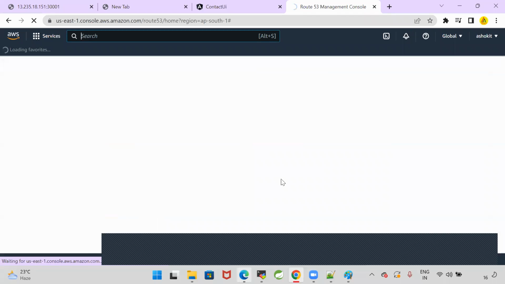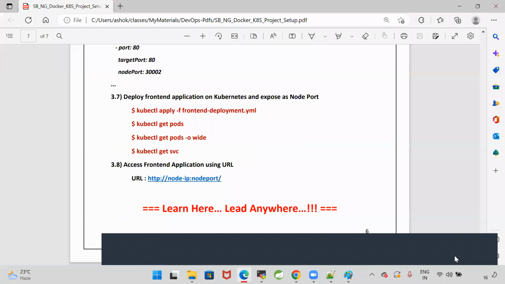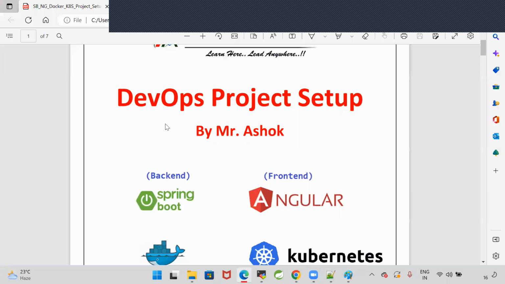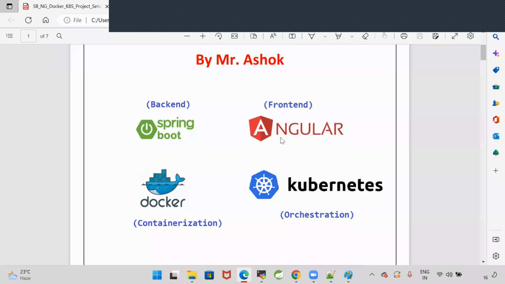Perfect. So are we able to complete our backend deployment and front end deployment by using Spring Boot, Angular, Docker, Kubernetes? Spring Boot we used for backend application development, a REST API we developed, and Angular we used to develop the front end of our application. Docker we used to create the Docker containers and stored those Docker containers into Docker Hub. And Kubernetes we used as an orchestration platform. By using Kubernetes, we deployed Docker containers as pods in the Kubernetes cluster.